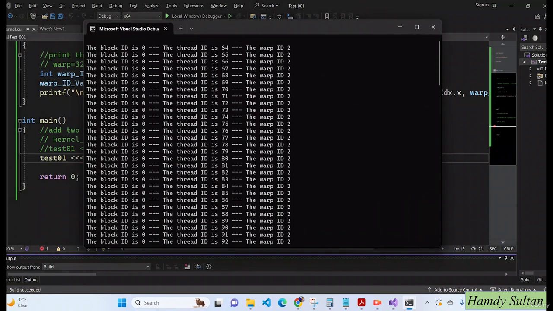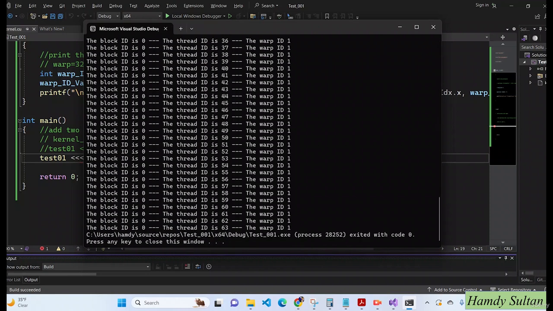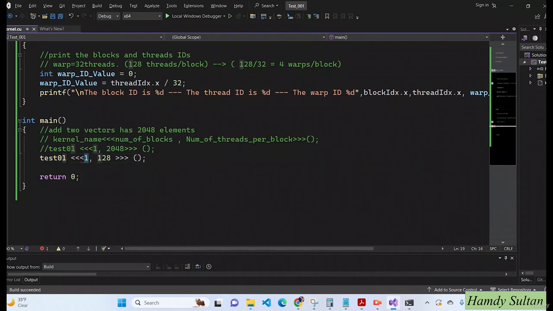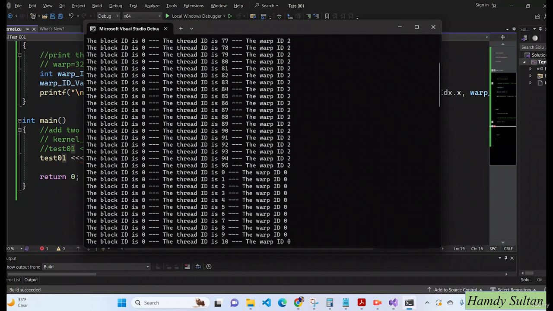First of all, I want you to pay attention to the block ID. From the start to the end, the block ID didn't change because in our application, we have only one block. And if you have one block, the ID of this block will be 0. Okay, so the IDs start from 0.